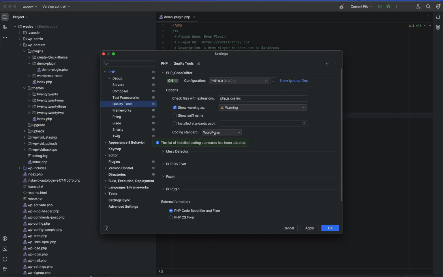I have already made a video on top of this. I will link that down in the video description, so you can check that out on how to set up any coding standards on these code editors such as PhpStorm and VS Code.